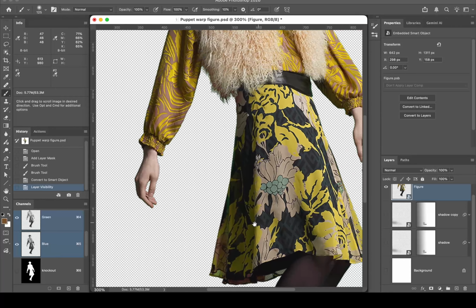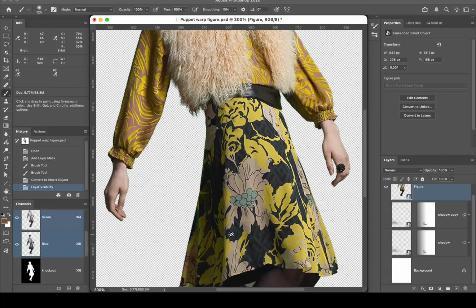And when you're using Puppet Warp, this is how you want to work. One of the best things about spending all the time that we spent trying to build these selections is that Puppet Warp really is complicated if you try to do it with a background, and you'll see why.